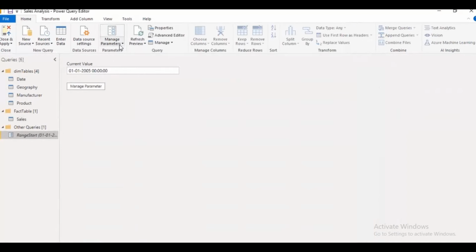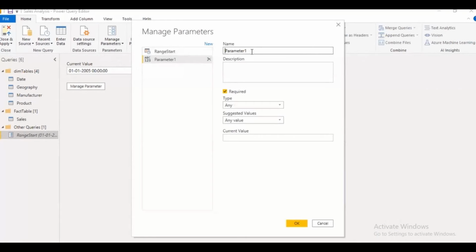Great. Now click once again on Manage Parameters. Click on New Parameter. This time the parameter name will be Range End, the ending range. Once again, you can put a description if required. Select the data type as date and time.